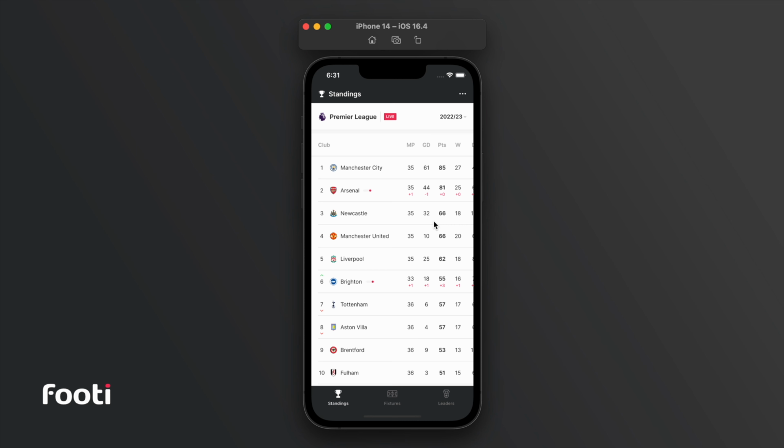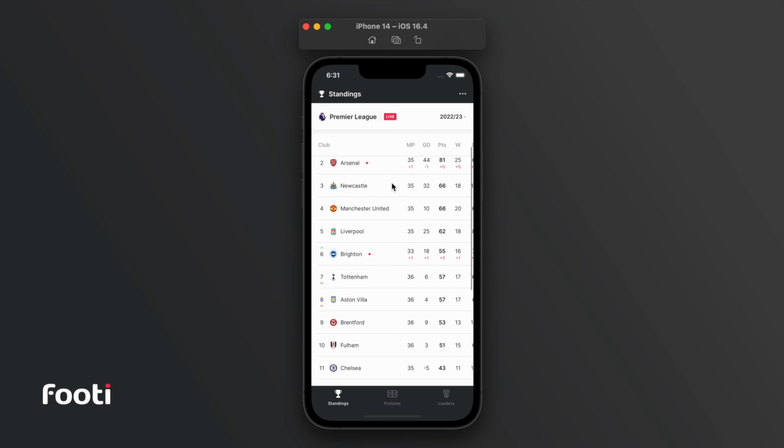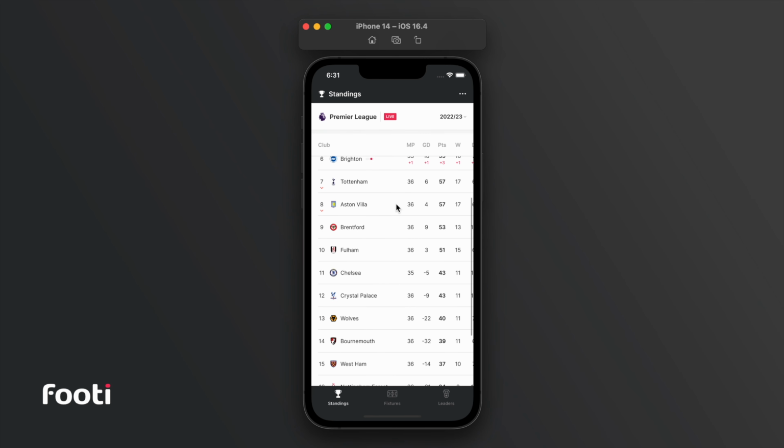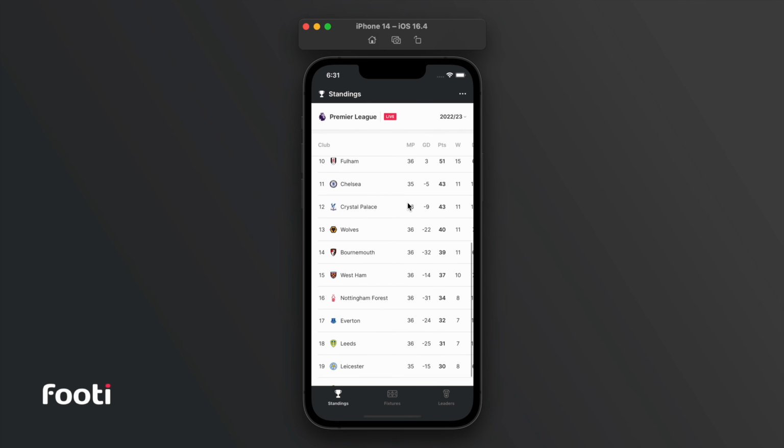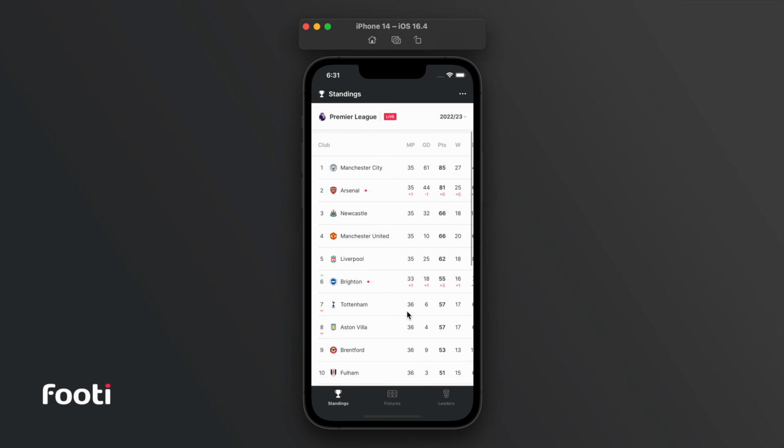The view that we're currently on is the standings view. This view shows the league table for whichever league you have selected. As you can see, we have the Premier League selected. This table displays each club and their respective positioning within the table based upon their stats, with the most important being points. You'll notice that there are two clubs currently in play, denoted by these in-play indicators.